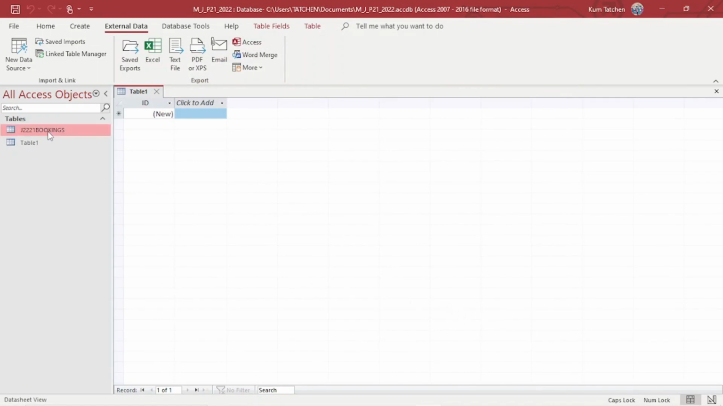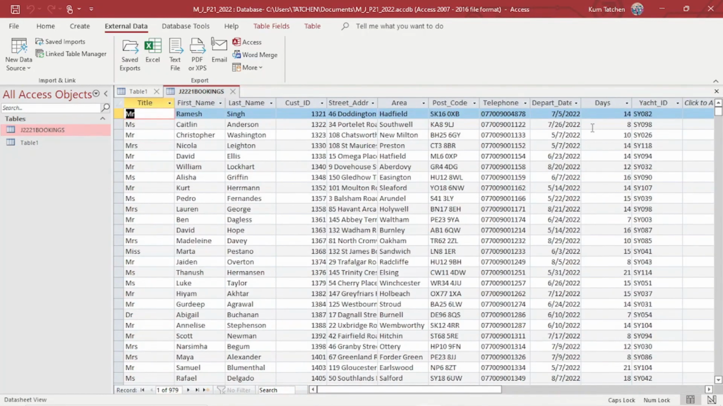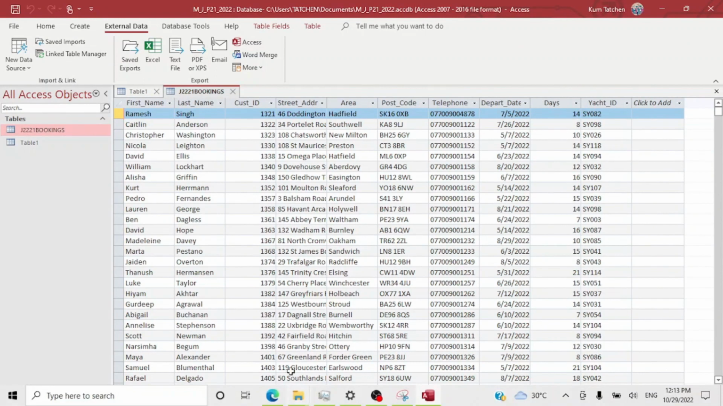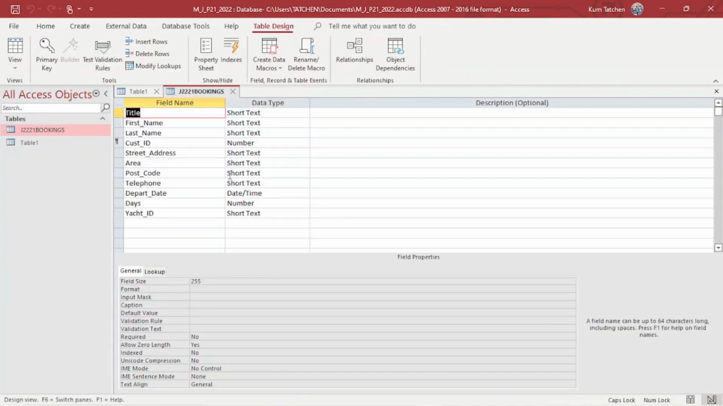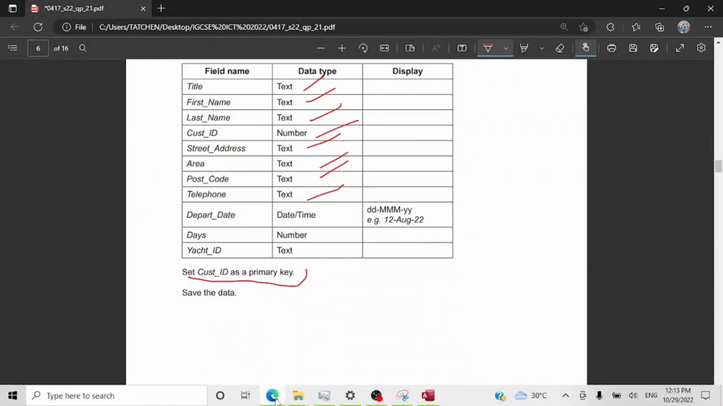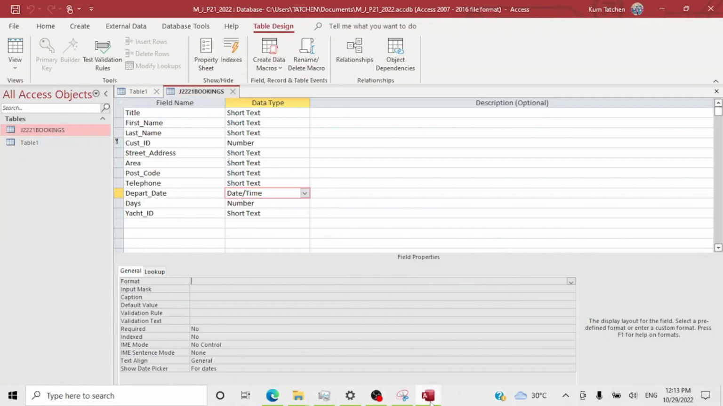Good. Our table is well imported, no errors. So this is our table. Depart date, we can see the date, time, and all those things. I'm going to check just to be sure. Design view. This number, depart date, date with time. Let me check that. It's supposed to be date with time, the day, the month, and the year. Day, month, and year. So I'm going to change that.